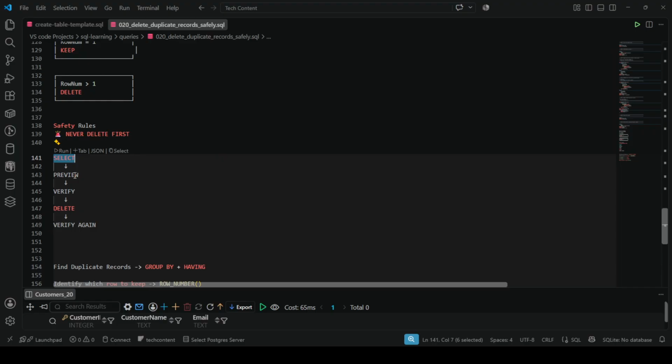Now here come the interview challenges for you guys. Use the same table, or if you want you can use your own customer table as well. If you see that a duplicate equals the same customer name plus email, keep the record with the smallest customer ID. I repeat, if a duplicate is the same customer name plus email, you need to keep the record with the smallest customer ID and delete all other duplicates. Then verify that no duplicates remain.